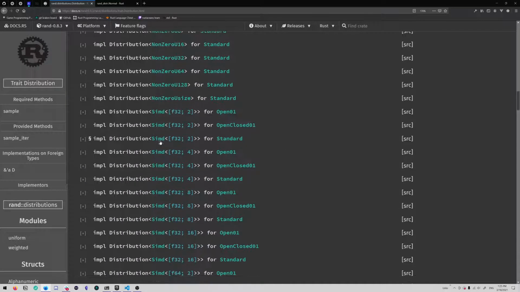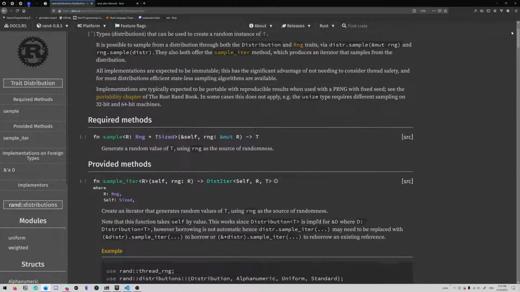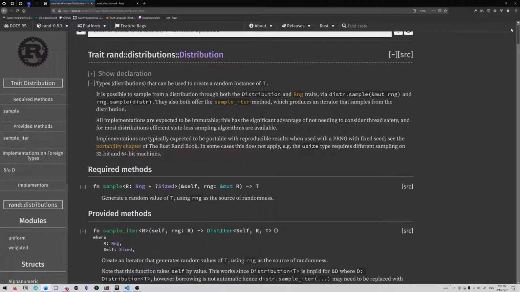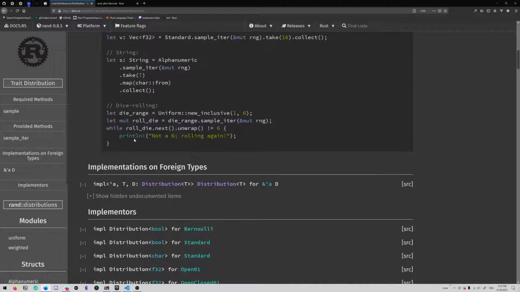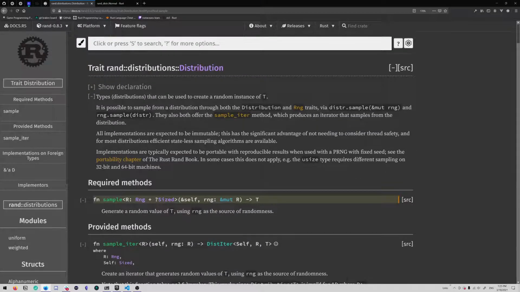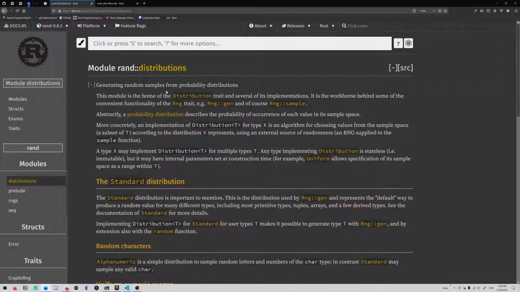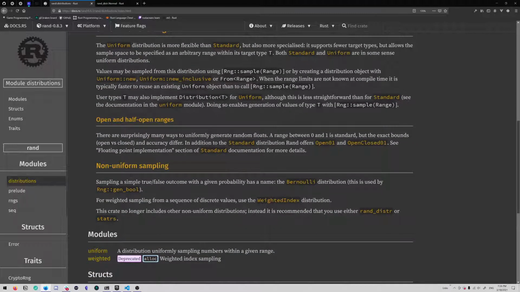We can go down, where exactly is it? It's not at the bottom here. Somewhere, oh, it's not exactly in here. Maybe it's in sample. Oh, okay, so in distributions, we can see non-uniform sampling, and they only have the Bernoulli distribution here, and if we want something else, we have to use rand distr or stat_rs.